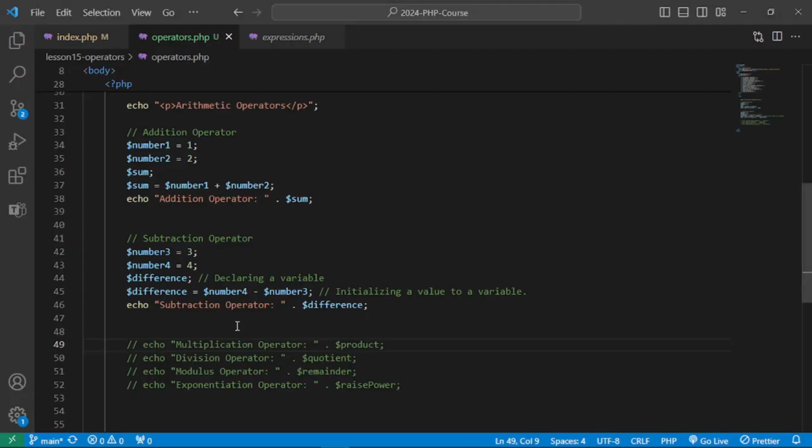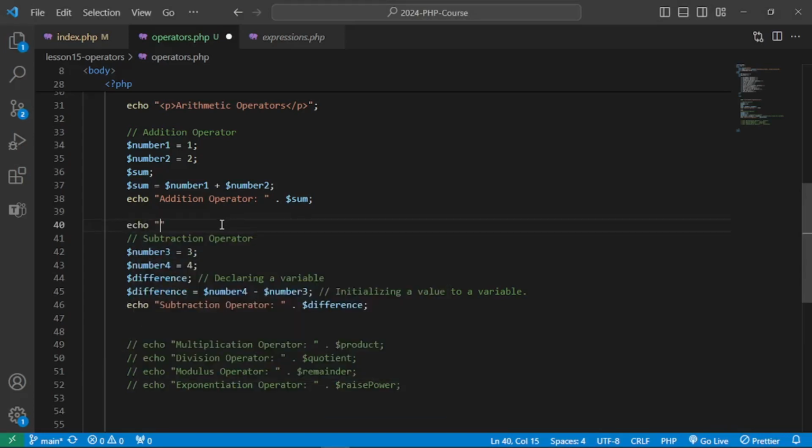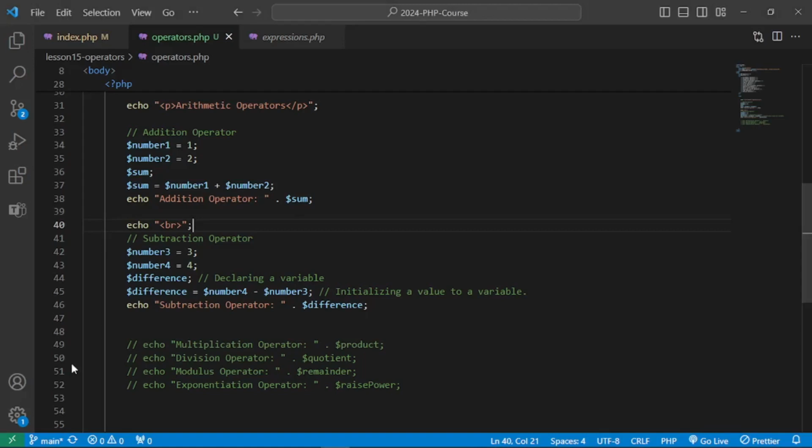Let's go get a line break here. Let's go back to the browser. Now we have the subtraction operator with the value of 1. Let's just say result. And also here result, right?